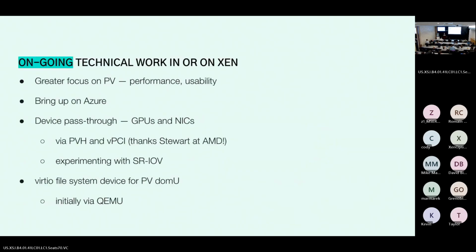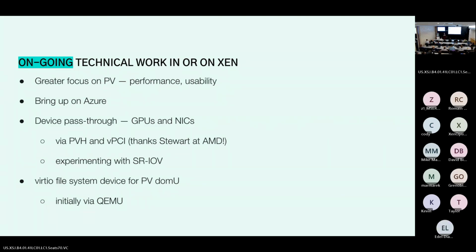We have quite a bit of ongoing technical work, either in or on top of Xen. For starters, a lot of our focus is on paravirtual guests. That's either PV or PVH. And so we're looking at performance and usability of these types of guests a lot in a lot of our configurations. Another that many of you may have seen on the mailing list, which is bringing up Xen on Azure environments.